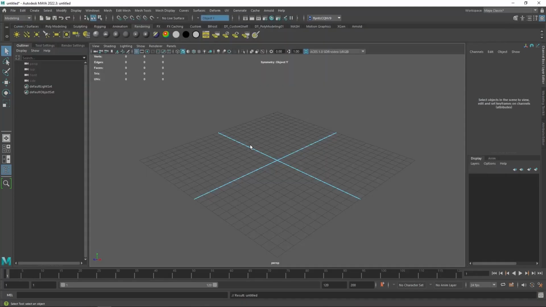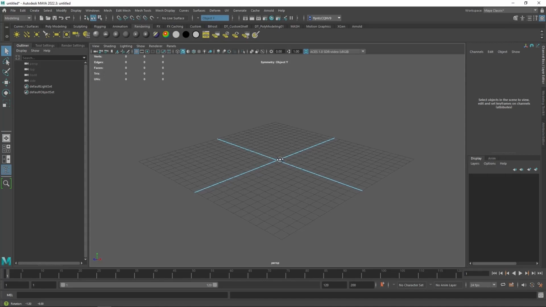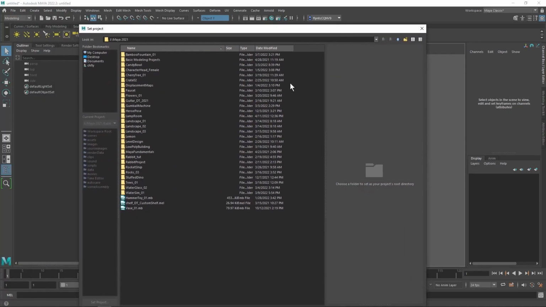So here I have a blank scene file, and you can either create this scene file in your Rabbit project folder, or if you don't have or didn't finish your Rabbit character, or your Rabbit character mesh is less than ideal, you can use the one that's provided by your instructor. Either way, when you start up Maya with your blank scene file, you're going to need to set your project folder to the Rabbit project folder that you had created before. Here's mine.